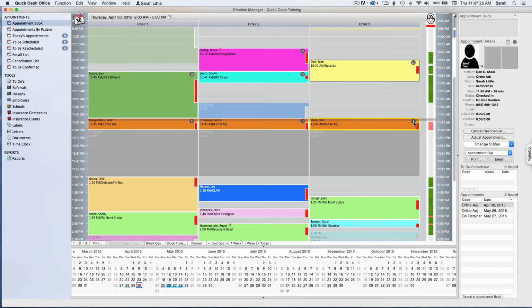Once the assistant has seated the patient in the chair, he or she will then change the patient status to seated from the patient chart screen. I will show you this function a little later. Once the patient is seated, there will be a little S in the corner of the appointment block. Now, anyone looking at their practice manager's screen can see that the patient is seated and ready to be seen.